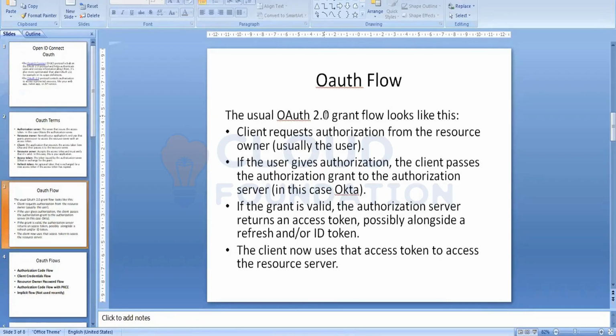The usual two-pointer grant flow looks like this. Client. What is client? Client is nothing but an application, Zoom application. Client requests authorization from the resource owner, which means my information will be stored at the Google server. I have to decide which information I need to pass on. I have selected that in the Google screen. I have to select that account, and I have to enter my password, credentials and all. That's the first step. Client requests authorization from the resource owner.